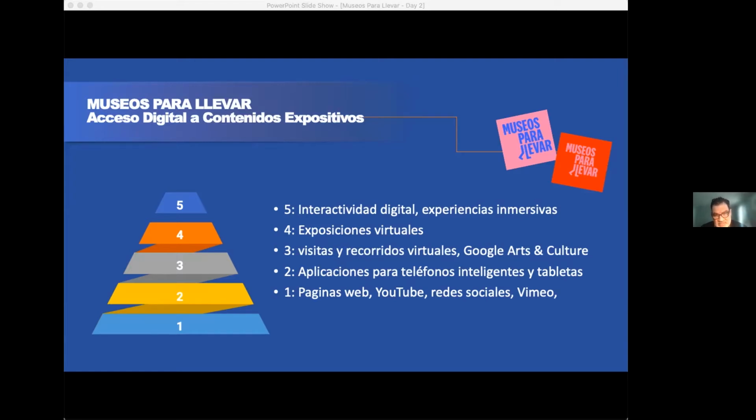Level 2 includes some museums that already have smart telephone apps and tablet apps, like British Museum, and some other examples that I will show tomorrow with specific names, so that if you want to, you can download those apps.